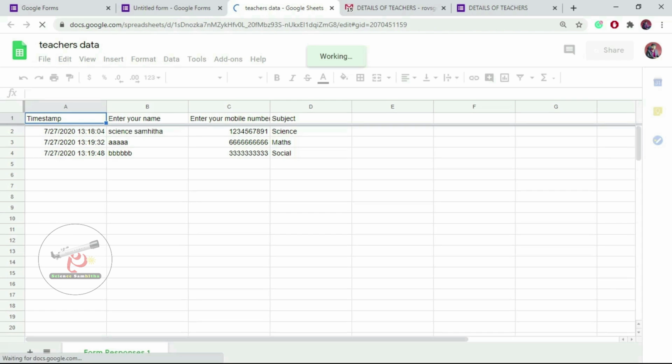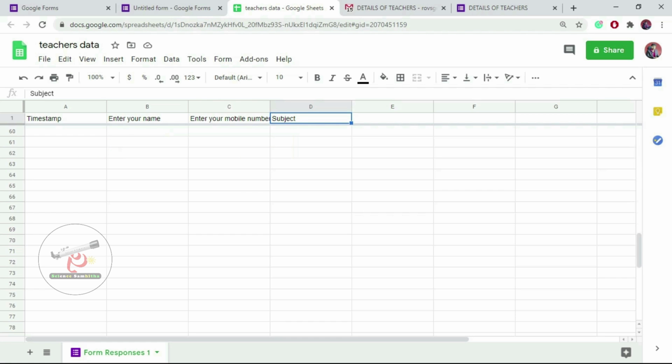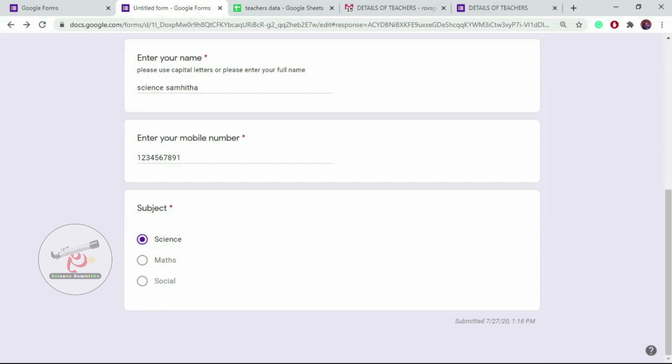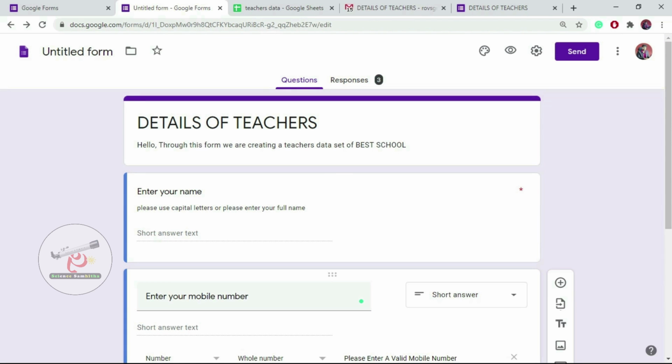See, timestamp, that is the time when the user has responded. So the first question, second question, and third question. So you have the answers here. If you get a lot of data, you can keep it or you can file it for your next users. This will be placed in your Google Drive. So this is how you can create a Google form through Google Chrome, and this is your form, and this form will be stored in Google Drive.